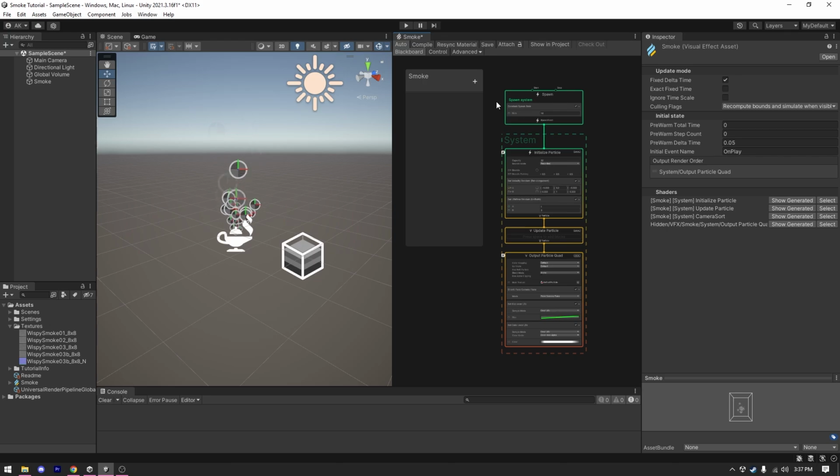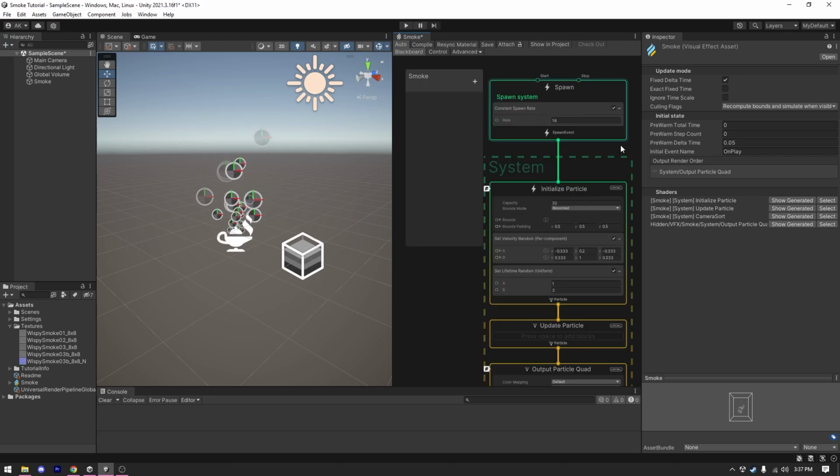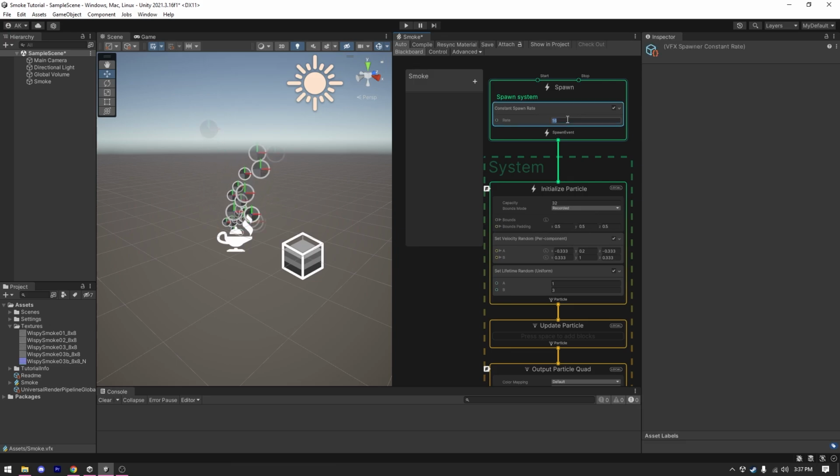Now let's learn what different blocks do here. First, we have spawn. There is only one block, that is spawn rate. It controls how many particles spawn at a time. If I set it to 1, as you can see, it only spawns one particle at a time. And if I increase it to 100, it spawns 100 particles at a time. However, it's hard to tell like this. But for me, let's set it to 10.